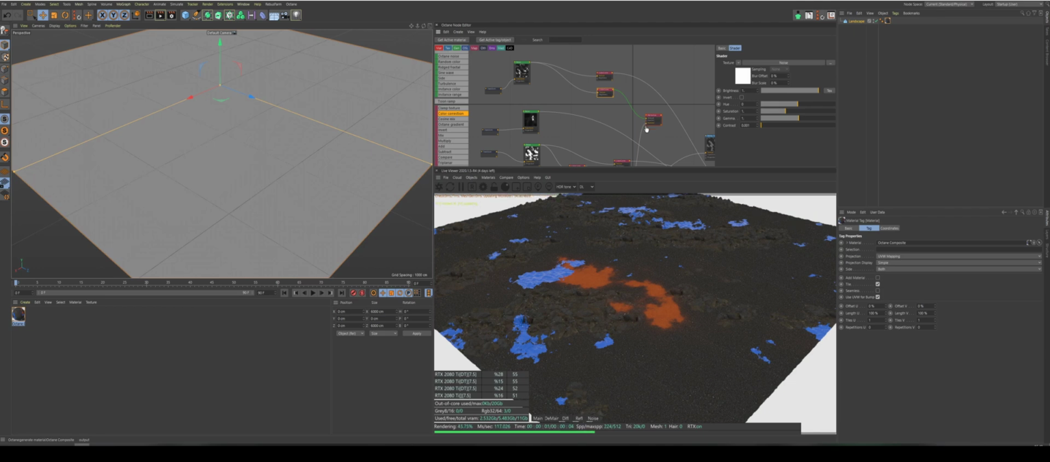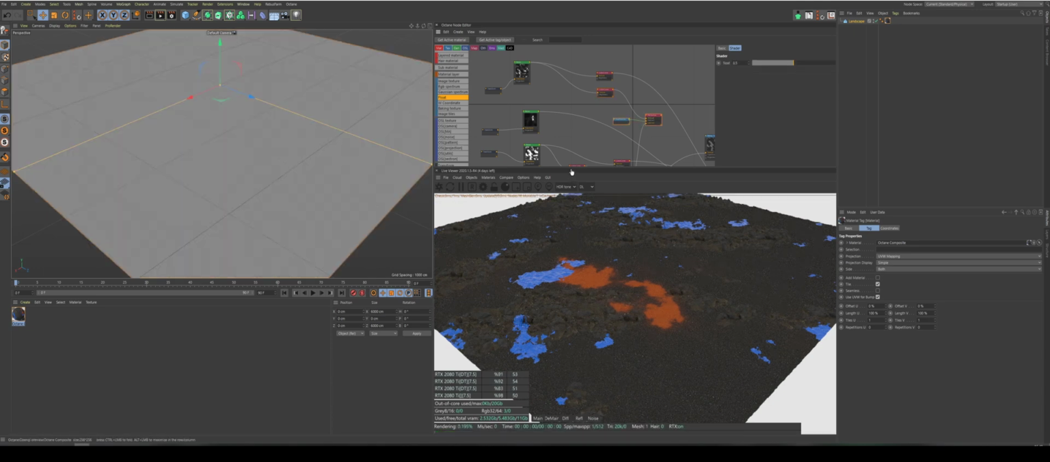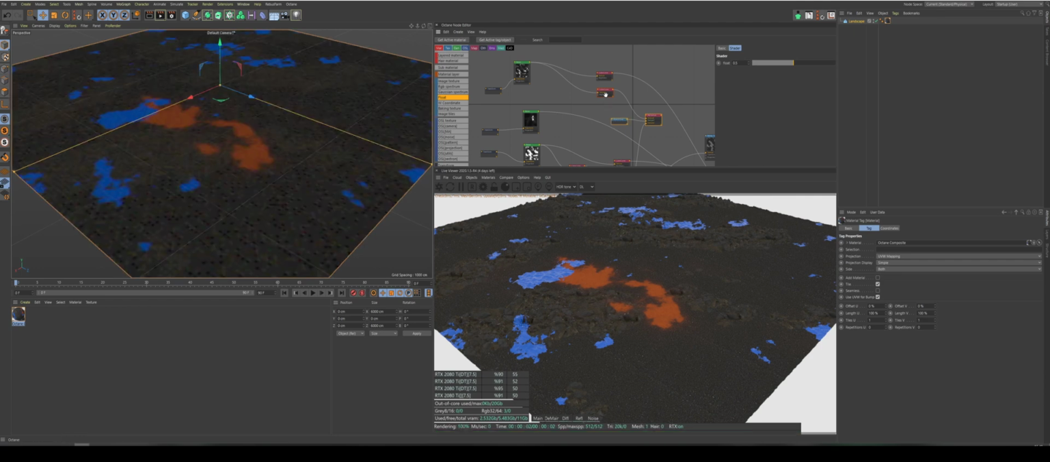And go to amount. But we need displacement also for lava, and lava is like liquid, it's more or less flat. That's why I will add a flat color to it.